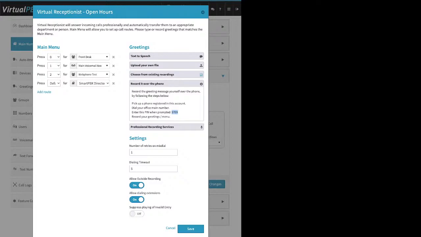Now, let's say I already have a greeting, right? Because I put a text-to-speech greeting in place. I call in, I hear that text-to-speech greeting during my open hours. I can still enter this PIN number. The system will recognize it and then walk me through recording it over the phone. When you do it that way, the system keeps the original file name, but you overwrite the content with your voice or whoever's voice. So it's something to be aware of, especially around the holidays.